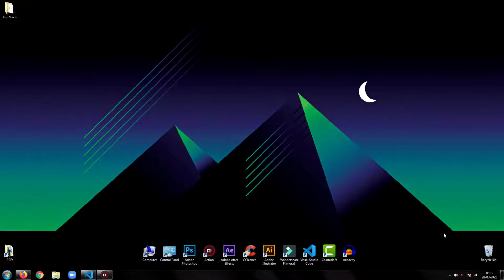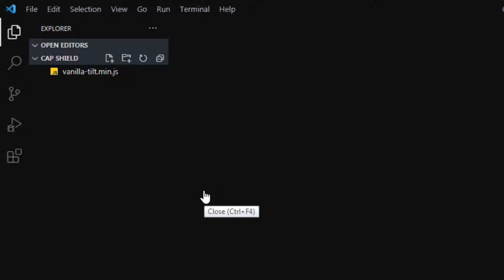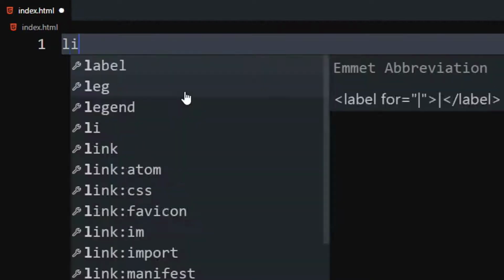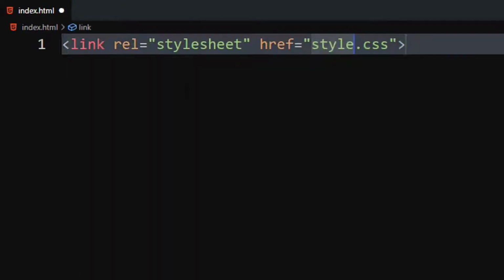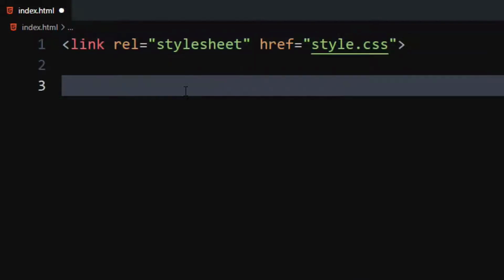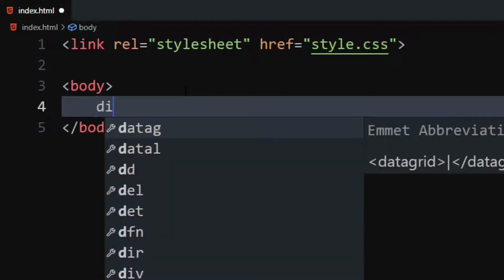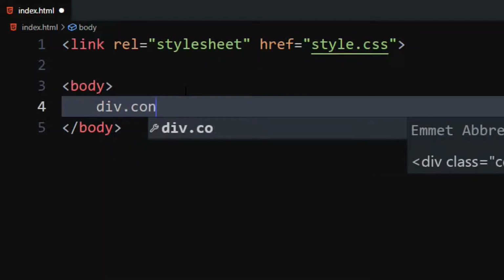So, without any further ado, let's jump into the tutorial. Open your code editor. Then create an HTML file. Use the link tag to include our CSS file. In the body, create a div element with class as container.